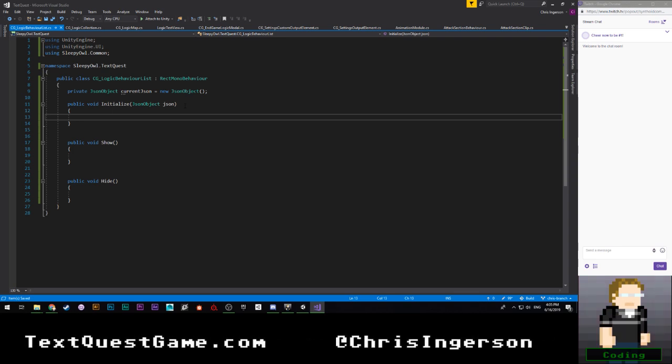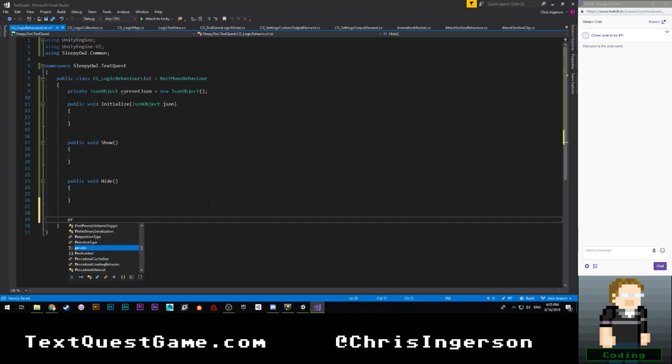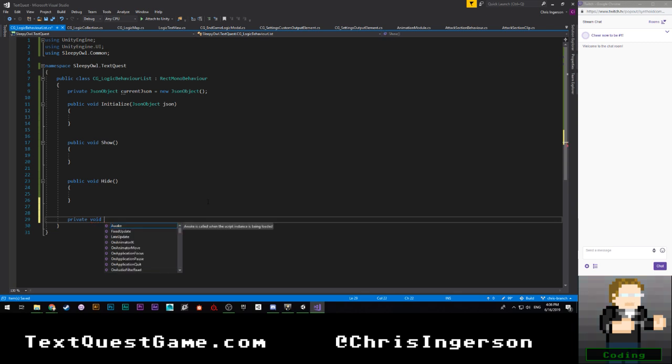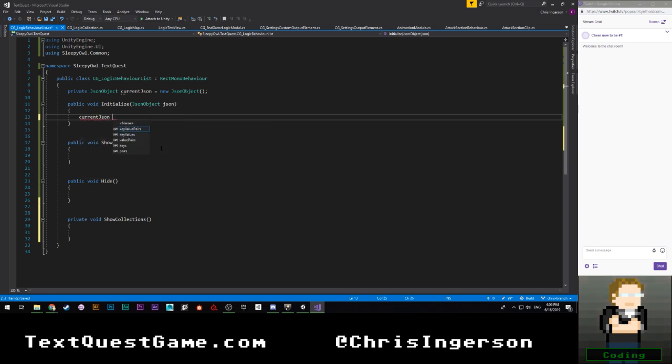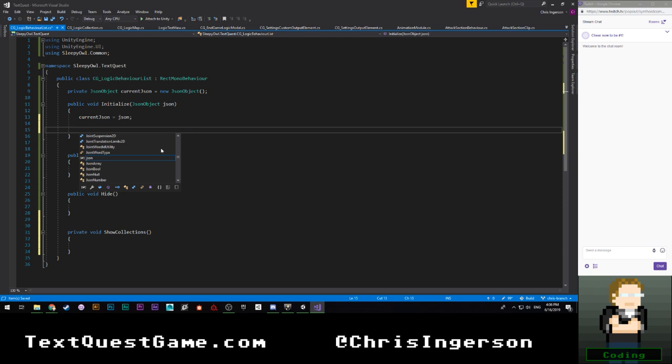So we're going to do this. We're going to need private void show collections. And we're just going to say current JSON is equal to JSON, and then show collections, I guess, although probably it's going to end up, whatever.